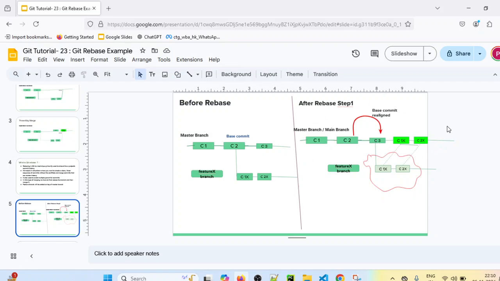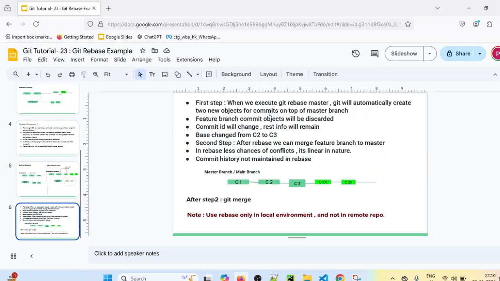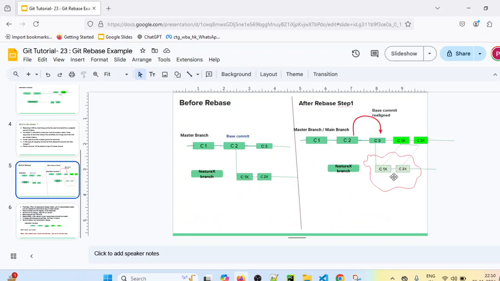So after Git rebase, in the first step, it will realign the base commit from C2 to C3, and it will also create two new commit objects on top of the master branch. When we execute Git rebase master, Git will automatically create two new commit objects on top of the master branch, and these two feature branch commits will be discarded in step 1.